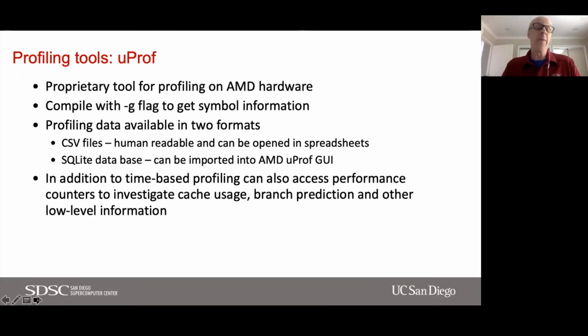So I think uProf is a more interesting tool. There's a lot more you can do with it. But again, it's specific to AMD hardware. It is a proprietary tool. You won't be able to use it on other systems that are, say, Intel based. Instead of using the -pg flag, you're going to use the -g flag. This is the debug flag so that you get symbol information, which will allow you to actually get usage at the level of the source code lines.